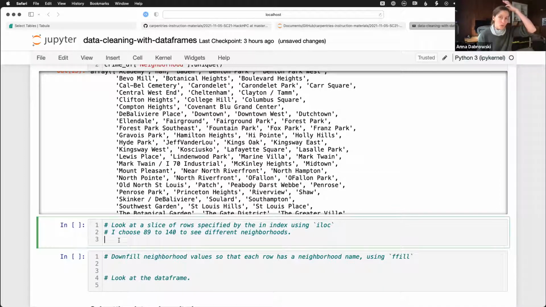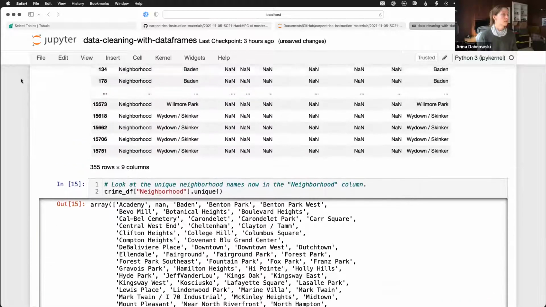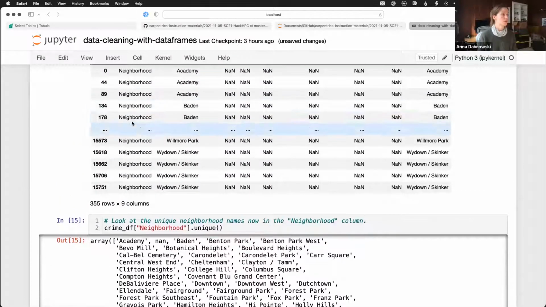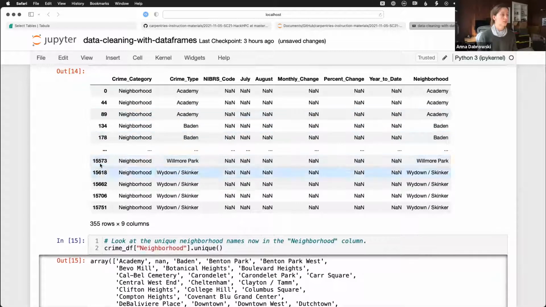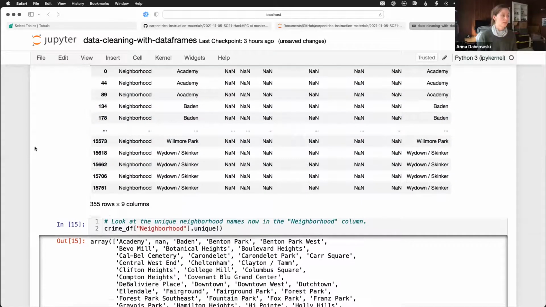So another thing I'd like to show you is how to subset your data or look at specific rows of the data using the row indexes or the row numbers. If I want to look at some of these rows in the middle that get excluded when I just look at the data frame, I can specify to Python exactly which rows I want to look at.